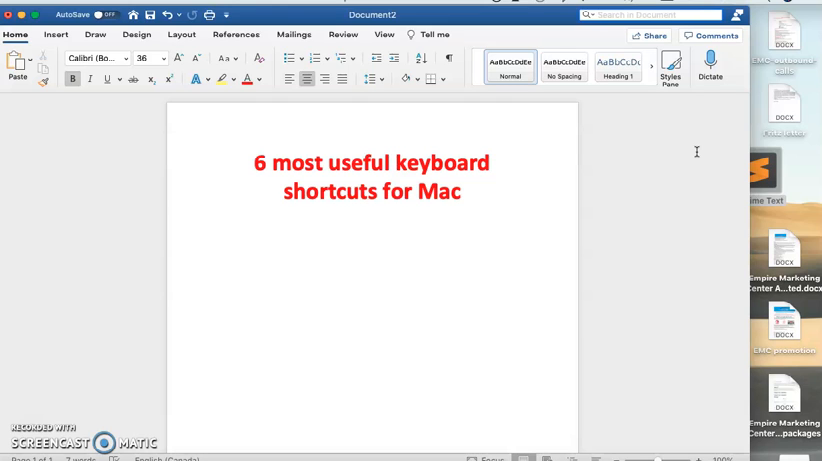All right, guys. So basically, these are the shortcuts that I have for you, and I'm gonna bring more videos for you guys.